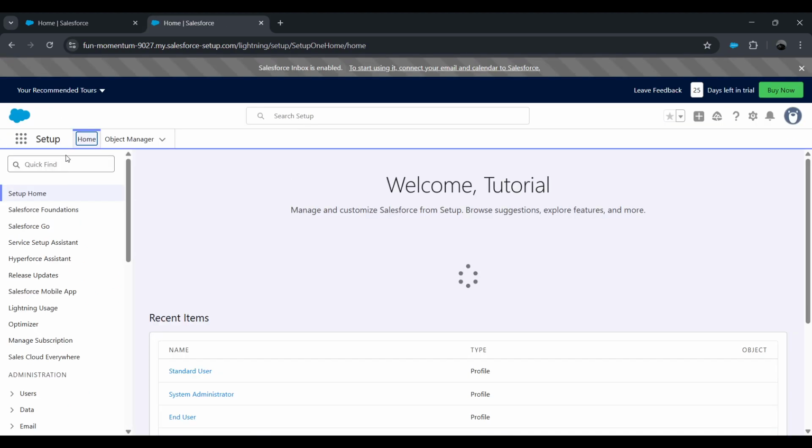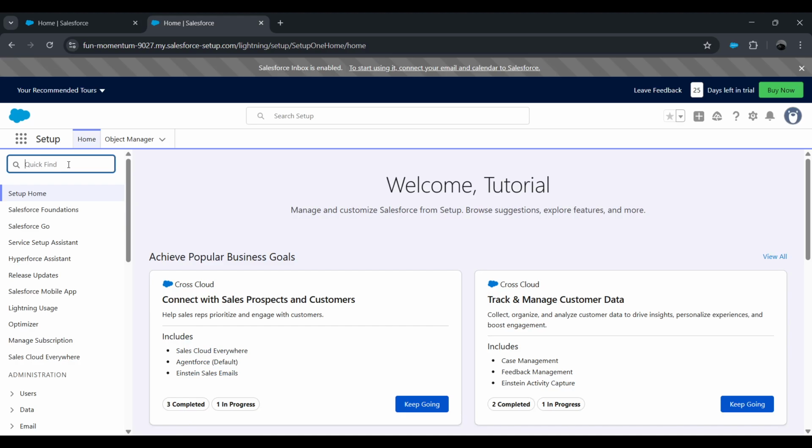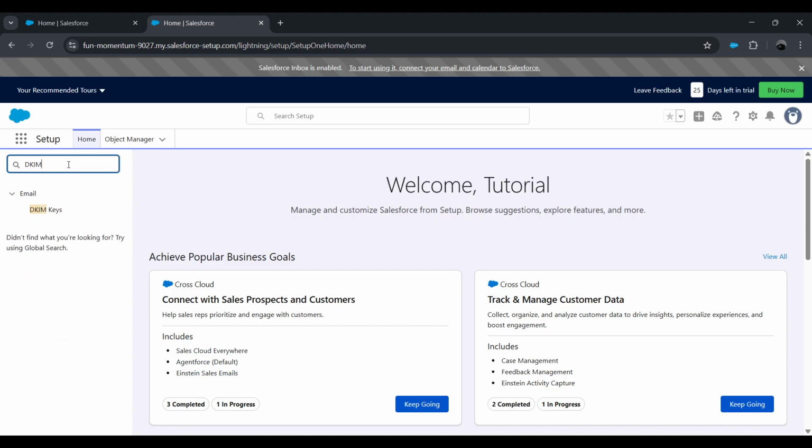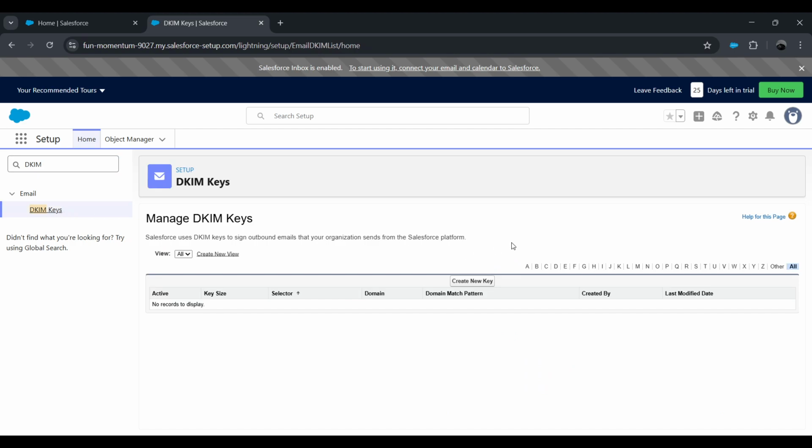Once you're in the setup area, you'll see a quick find search box on the left side of your screen. Go ahead and type DKIM keys into this search box. This will filter down the available options and help you quickly locate what you need. From the filtered results, click on DKIM keys under the email section. This is where Salesforce stores all the settings related to email authentication and security.